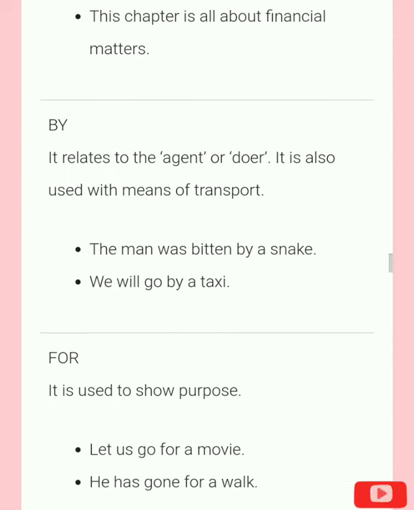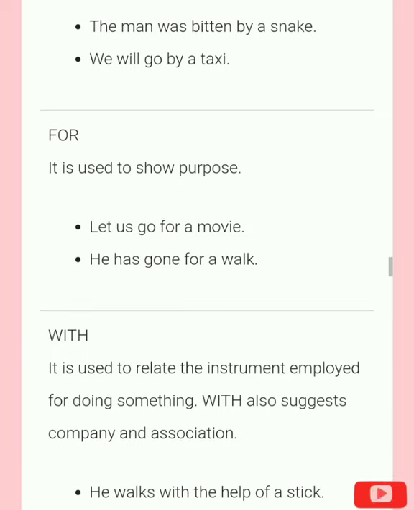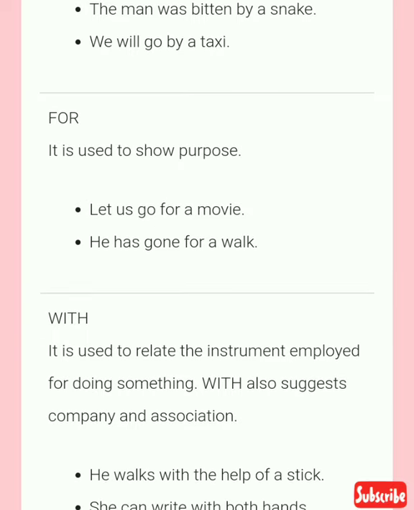By. It relates to the agent or doer. It is also used to show the means of transport. The man was bitten by a snake. We will go by taxi. For. It is used to show purpose. Let us go for a movie. He has gone for a walk.